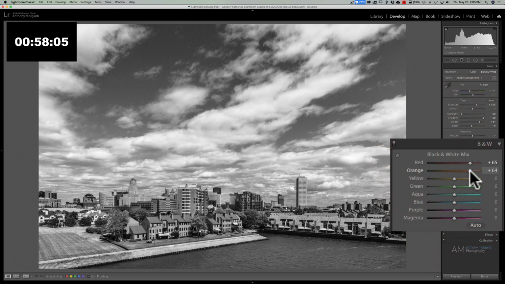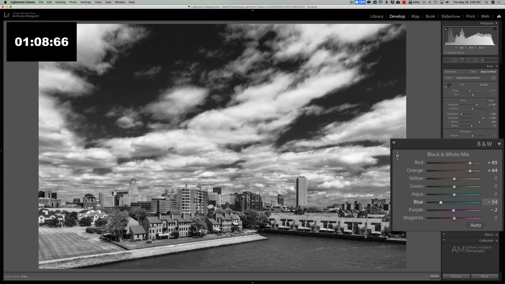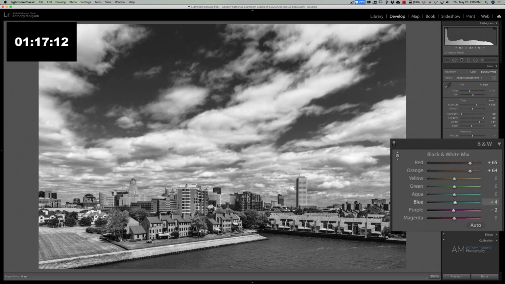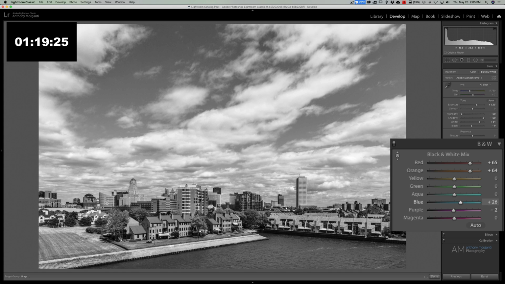And let's say you're not sure of what a color is. You could use the targeted adjustment tool. Just click on it to activate it. Go over the color you want to change. Click with the left mouse button and drag down to make it darker, up to make it lighter. And you can see when I'm doing that on the sky, I'm moving the blue slider a lot and the purple slider a little. So it's affecting both those tones.